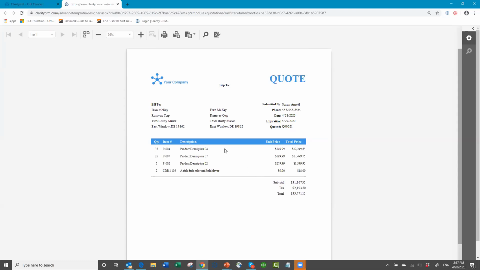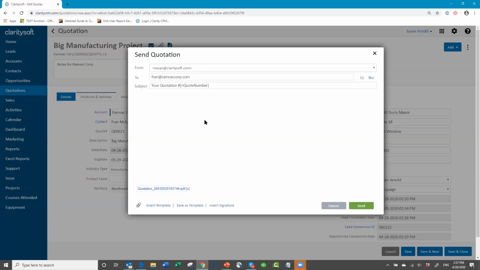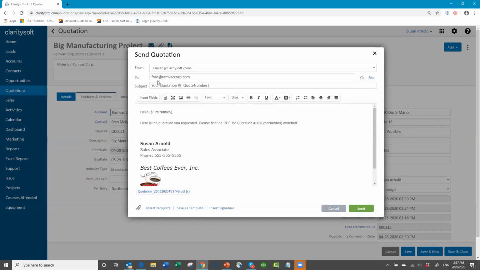So once you've previewed this, you come up to this tab up here for the browser, close the window, and you're back to this window, and then I can say, well, email this. It's from you, it's to the contact person. It says your quote, and it puts in the quote number, and then there's a little email that says, hello, Fran, here's your quote. You can change this, okay? And down at the bottom is your quote attached as a PDF.